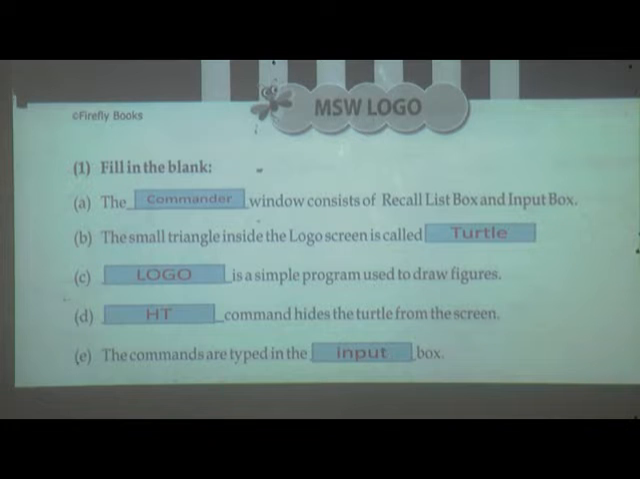Now everyone read with me. The commander window consists of recall list box and input box. The small triangle inside the Logo screen is called turtle. Logo is a simple program used to draw figures. HT command hides the turtle from the screen.